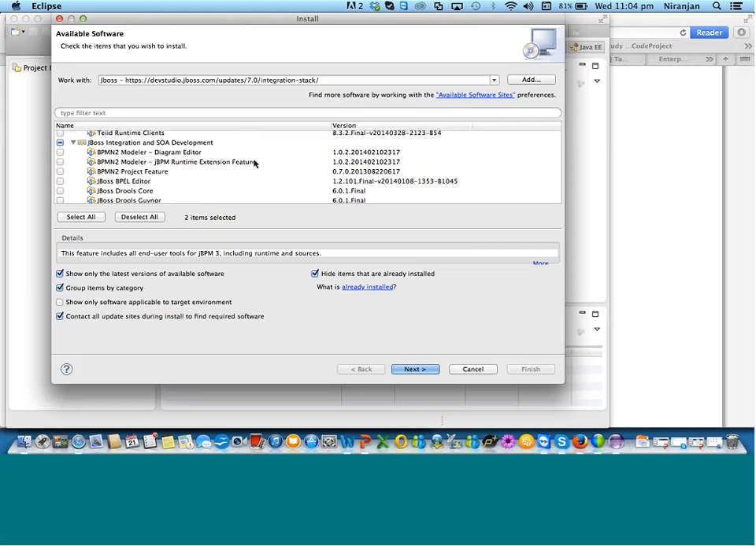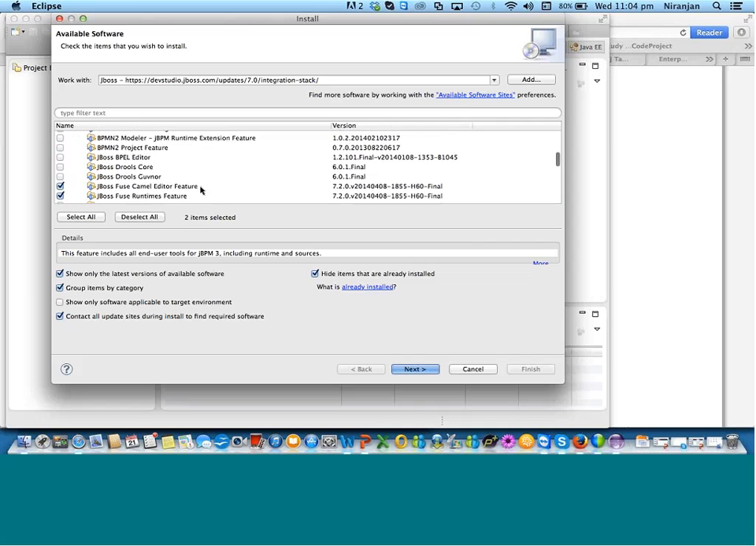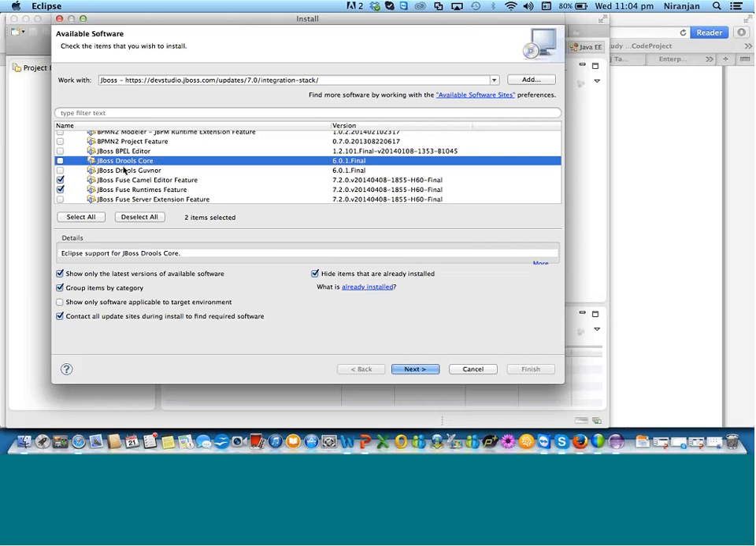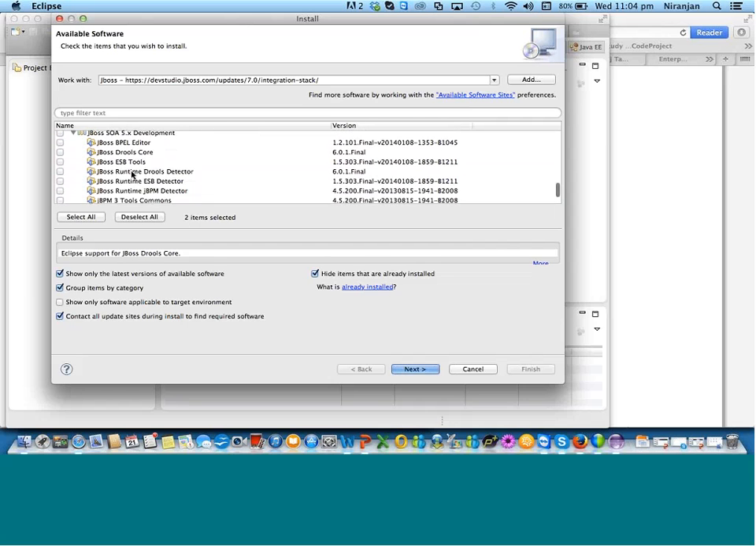For example, when we start up with Camel, we will install Camel. Then when we start with Beeple, we'll install Beeple. Then when we start with Drupal, we will install Drupal. Okay. Step by step, we will go and keep on updating.